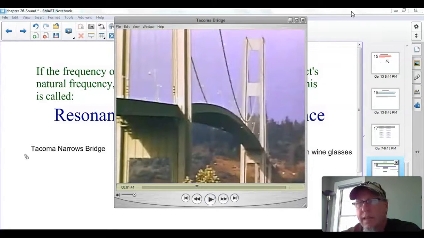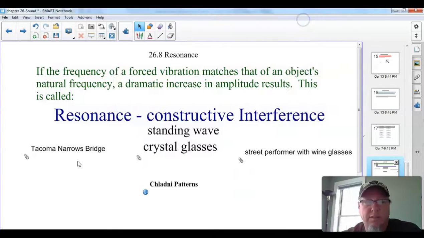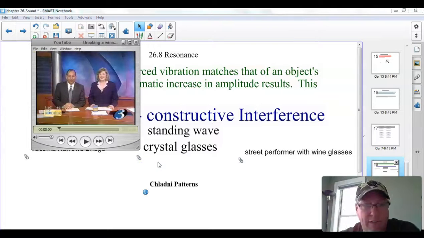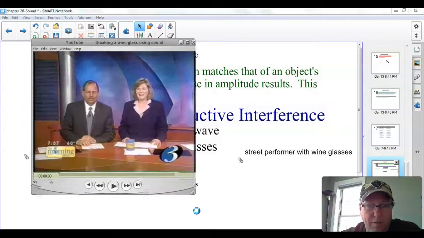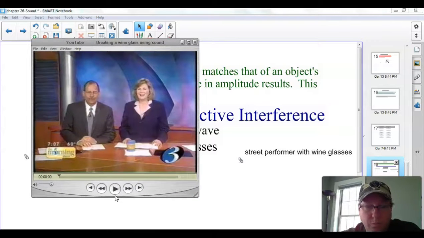Absolutely amazing that natural resonance, or natural frequencies, can do that. Here's another great example of it. There are people that do the wine glass kind of thing, and you've probably seen this. You can take a wine glass, take a little vinegar, and rub your finger on the rim of the wine glass.